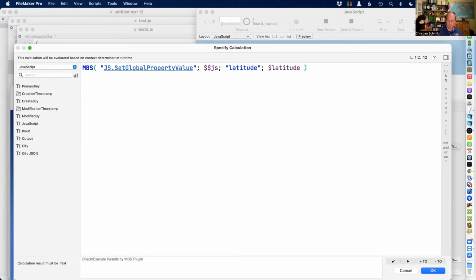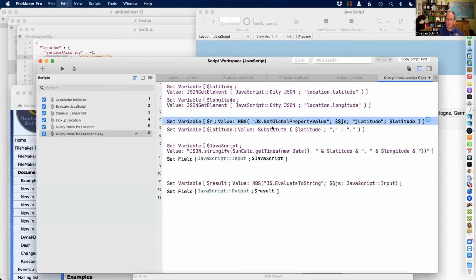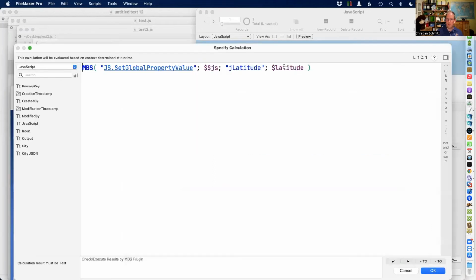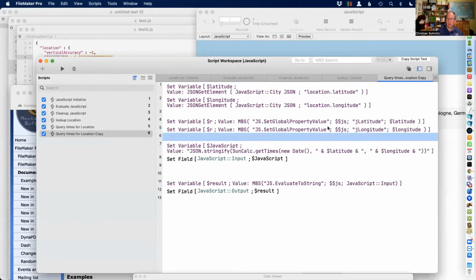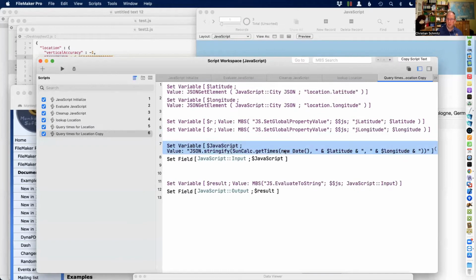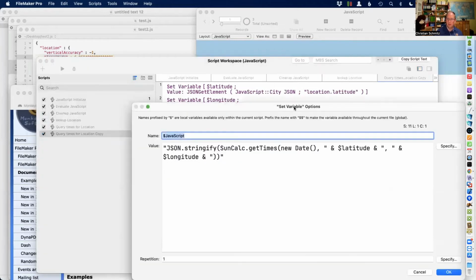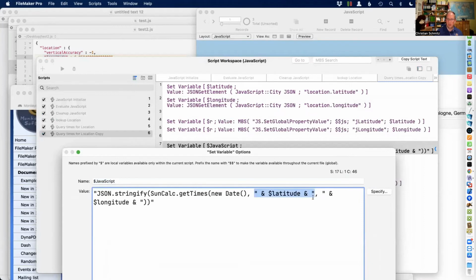But to distinguish it, let's put a J in front, say J latitude. So I do the same for the longitude. Long, like here, J longitude. So now I get the location, I pass it to JavaScript, I run the calculation code, and now in the calculation code, I don't need to put in any text, which also would maybe allow someone to hack some text in there.